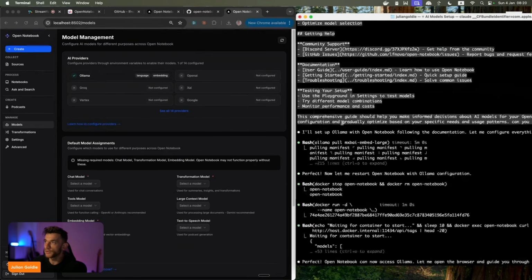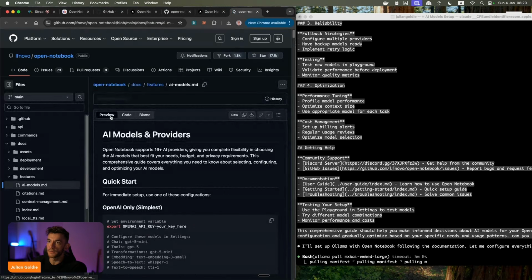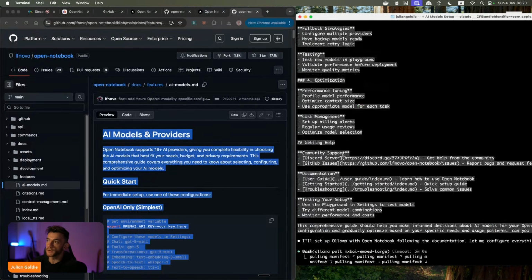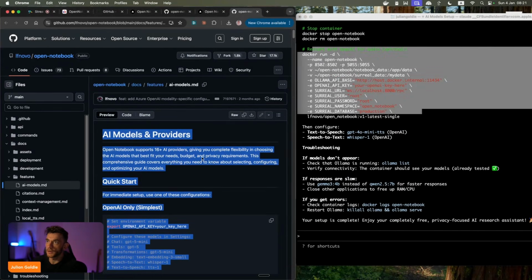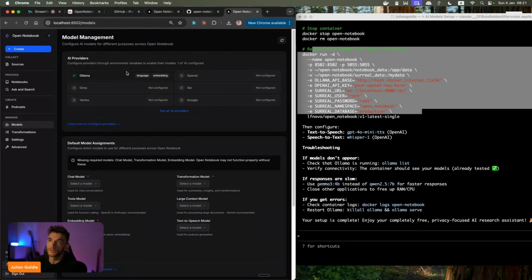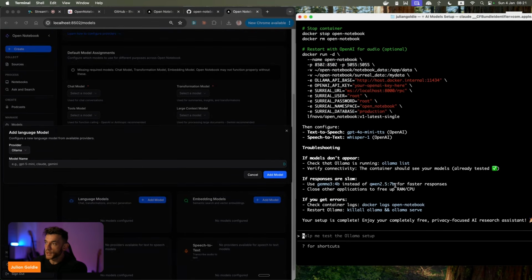Beautiful. All right. One of the things that really helped here was if you go to your models inside Open Notebook, click on Learn How to Configure, copy all of that, and then paste it into Claude Code, as you can see right here. To configure it with Ollama, it will shut down the Docker, then reset it up with Ollama so that all the models are configured. And then we can just add the model, so select a provider, and we can use Qwen 2.5 7B or Gemma 3 for this.